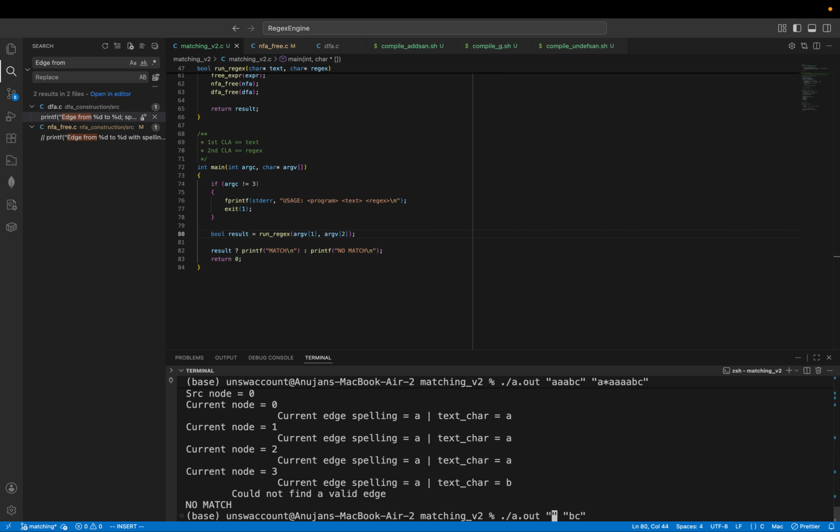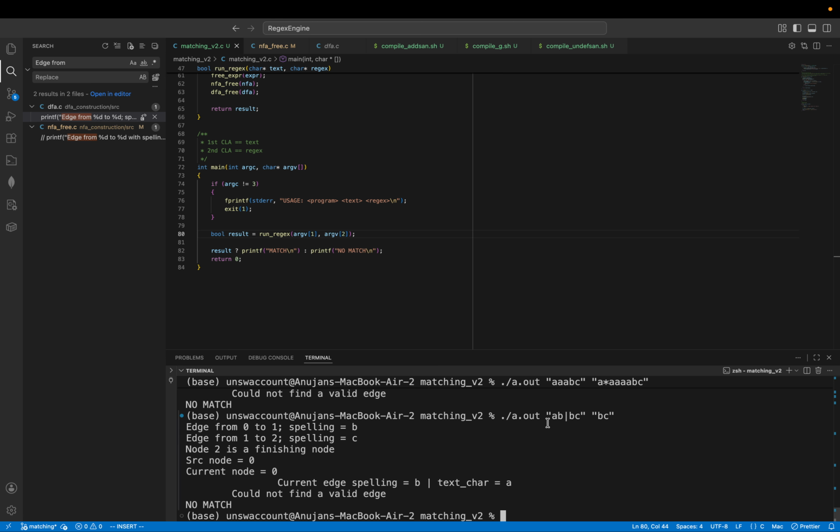What if I try a dot? Let me try the or as well. A B or B C star. No, let me not be too complex. Let's do that first. Ooh, it failed. Wait, yeah, it failed. It should have worked.